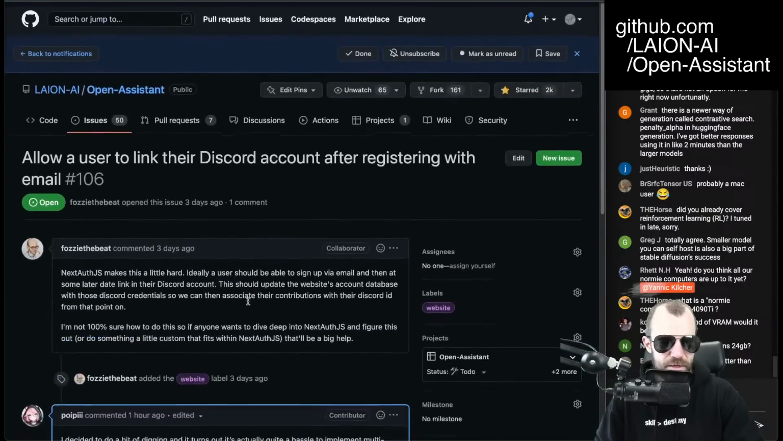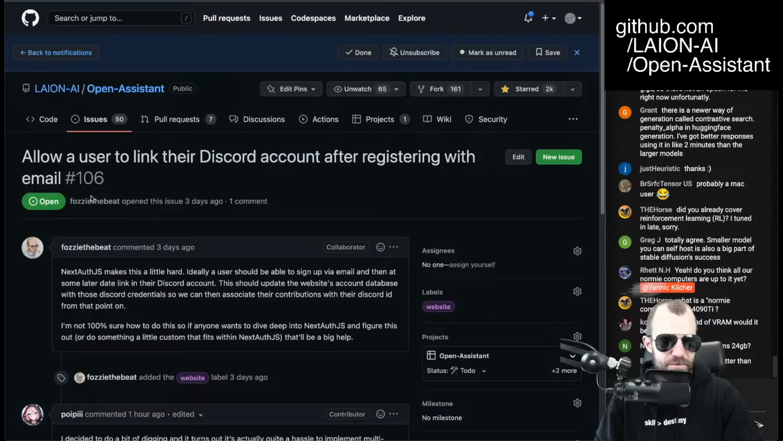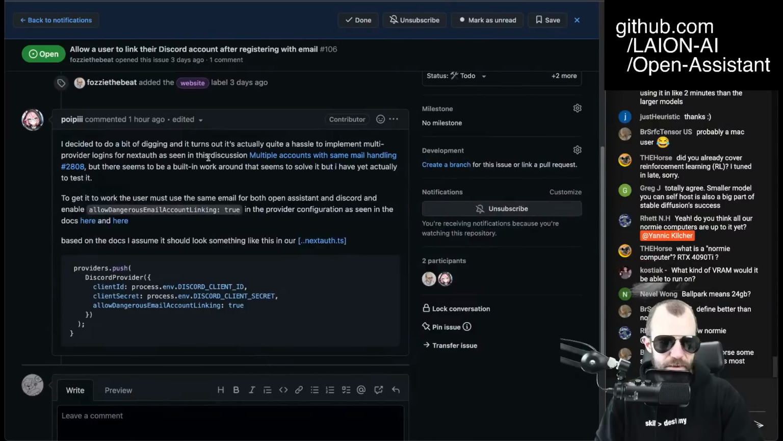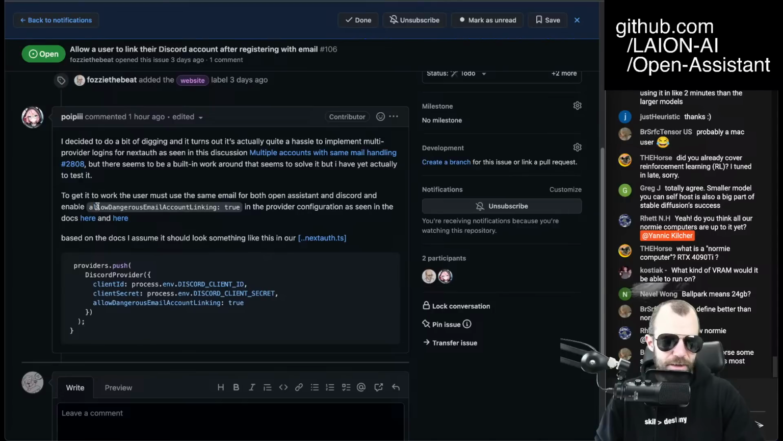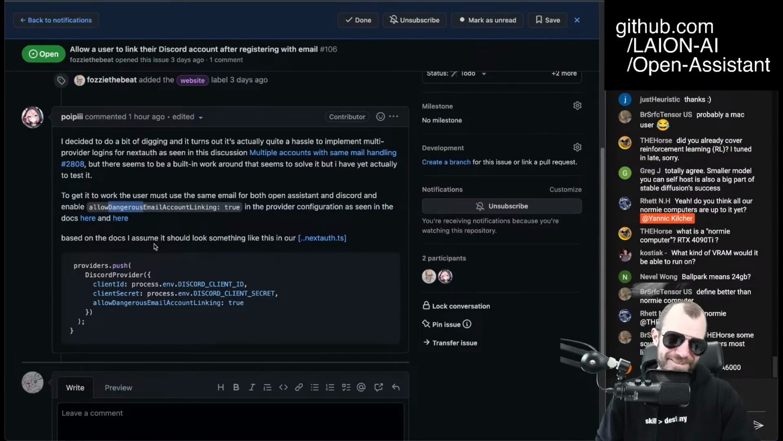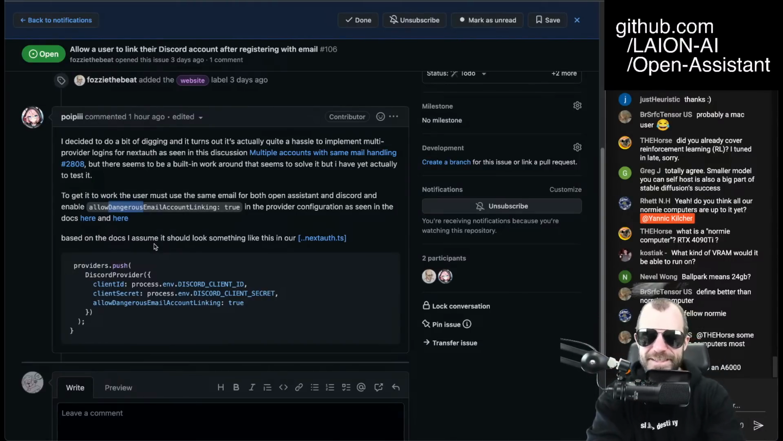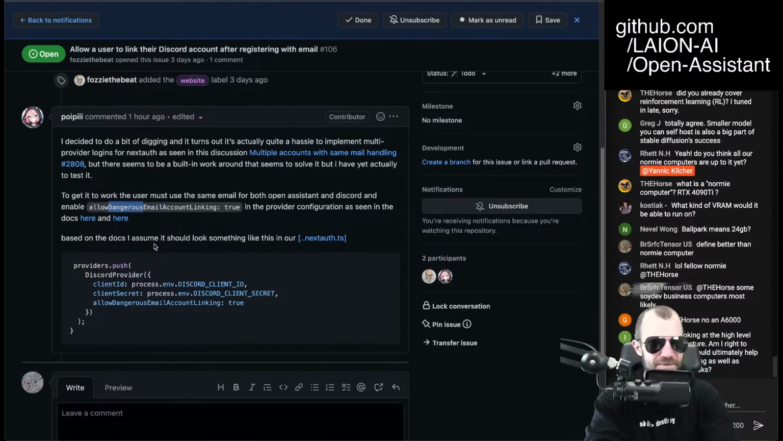Allow a user to link their Discord account after registering with email. Quite a hassle. Yeah, I get it. Allow dangerous email account linking is true. Doesn't React have some property that says dangerouslySetInnerHTML or something like this? Yeah.